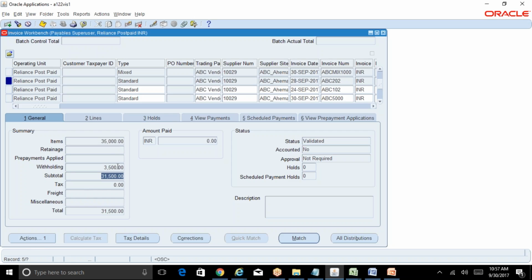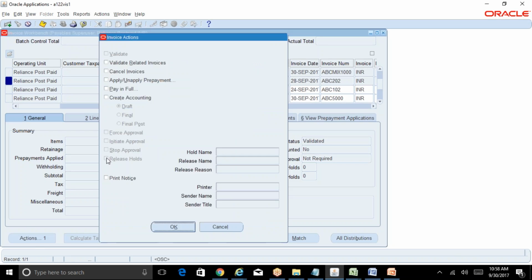And the remaining 3,500 will be paid to whom? Tax authority, because there is another invoice which is created in the name of tax authority for 3,500. But as far as this invoice is concerned, I will make a payment of only 31,500, and then we'll come back to this particular screen and see what will be the amount paid. It will show 35,000 because it will show the entire invoice amount. 3,500 is already deducted here and created as a separate invoice. Now go to actions.